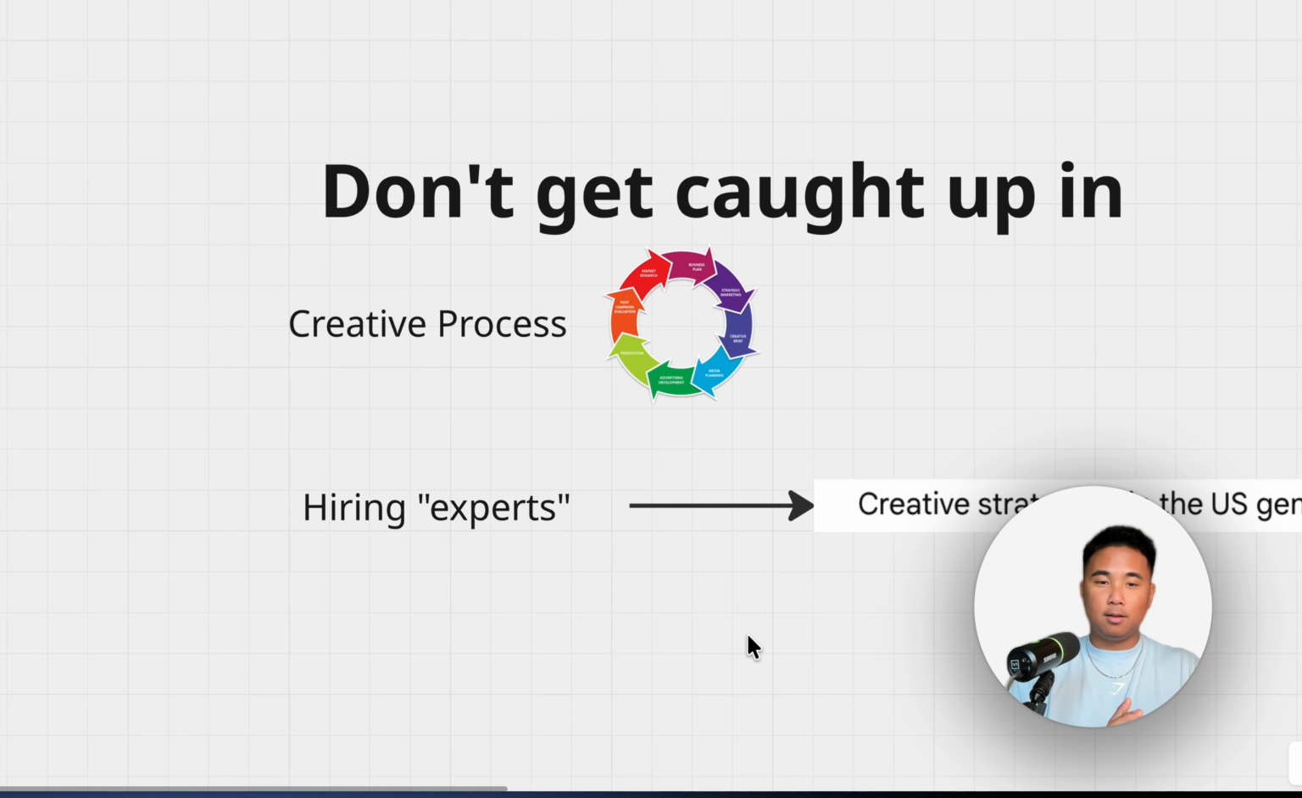So don't get caught up in getting the expert to run it for you or getting the creative process and your research perfect. Just start making the ads, start setting up the account, which I'll show you here, and then just run the ads and check back every 2 to 3 days to see which ones perform or not, and you can iterate as you go.